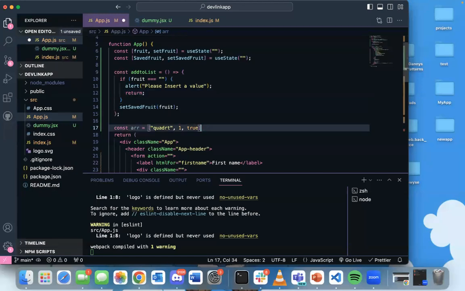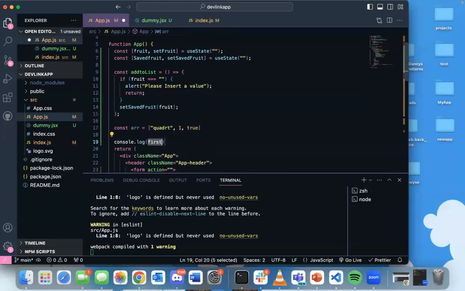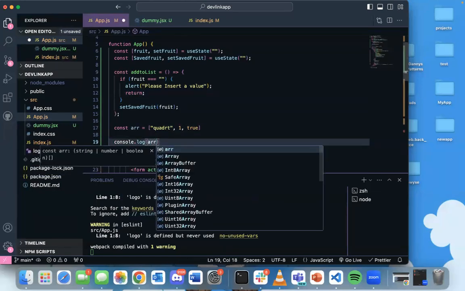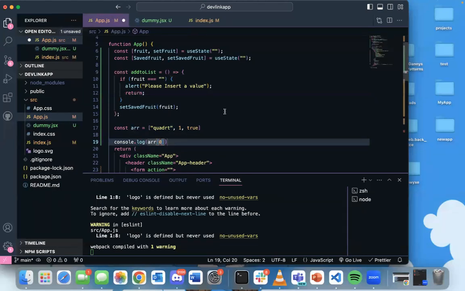Yes. But I can say console.log array at the index of 0, which gives me what value? Quadri. Good. If I say at the index of 3, what does it give me? None. Exactly, because there's nothing at the index of 3. It gives me undefined, right? So that's perfect.